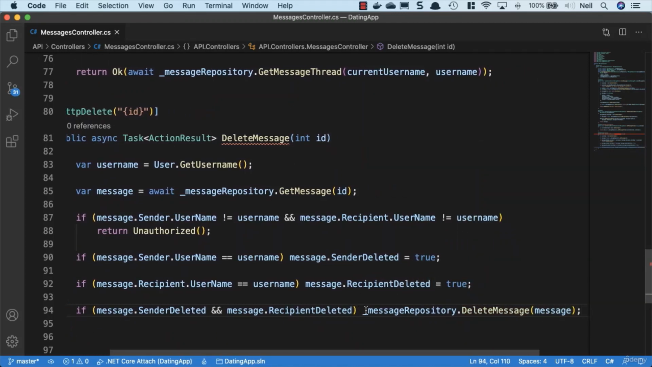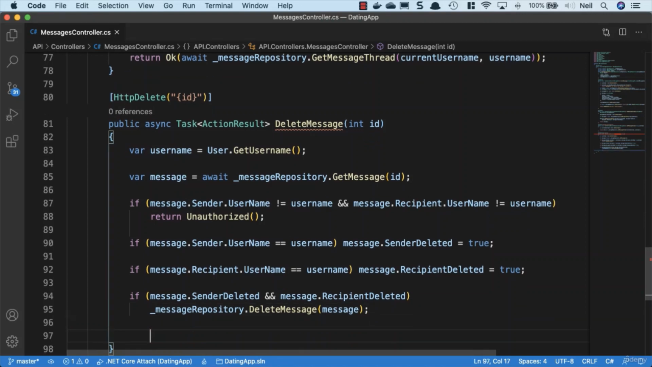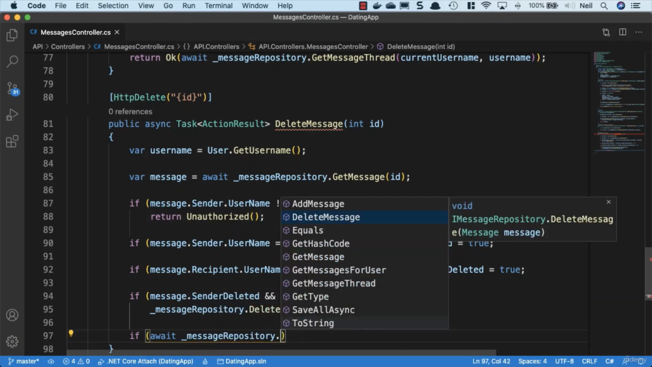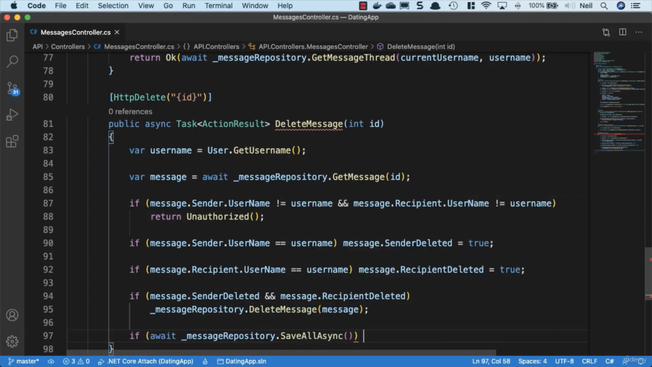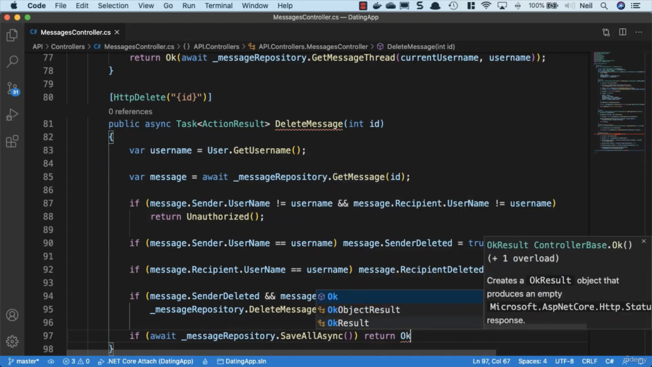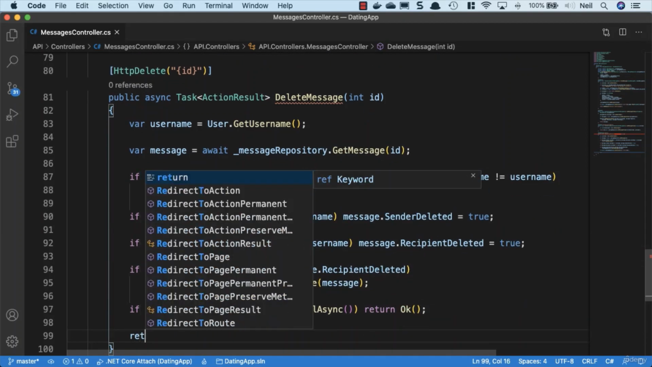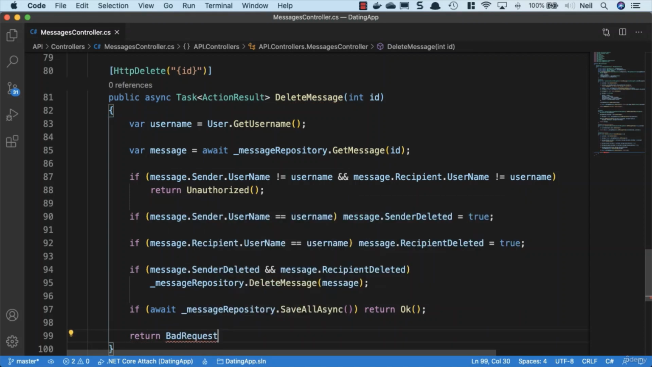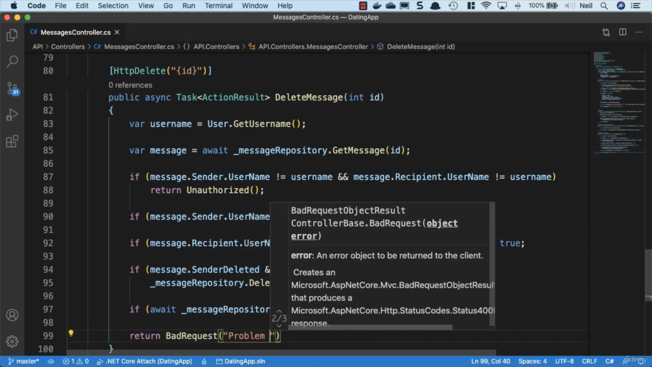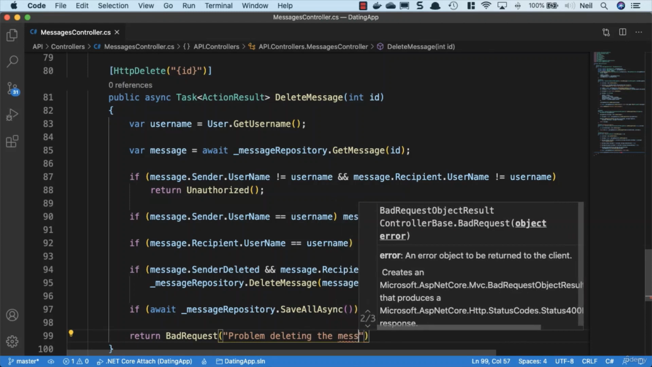And let's bring this down. And after that, what we can do is say if await, and we'll say message repository and save all async, and we'll return OK from there. And if that doesn't work, then we're going to return a bad request and say problem deleting the message.